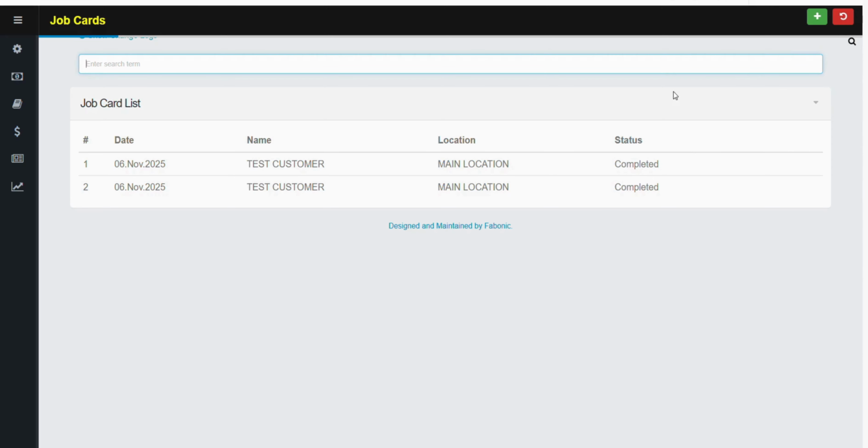So this is how to add a new job card and to see the invoices.